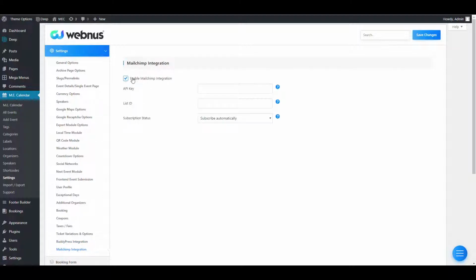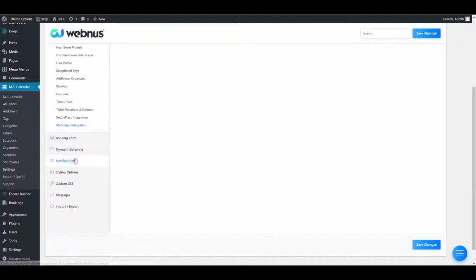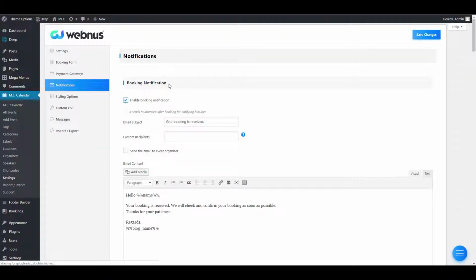Then the next menu is Mailchimp Integration. So you need the API key and also the list ID. And these 2 are required fields, so you've got to enter those 2 in the fields. Also, your subscription could be automatically or by verification.